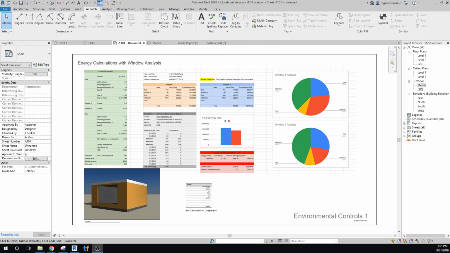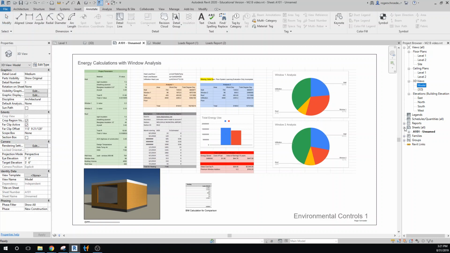Okay, so let's take a look now at the final output that I'm looking for us to submit. This is a page in the Revit modeler. We've used the environmental controls sheet that we had for the previous project. And in this case, we populated it with a PDF of the spreadsheet, a snippet of the energy calculation that we ran in this, and just an image of the model.